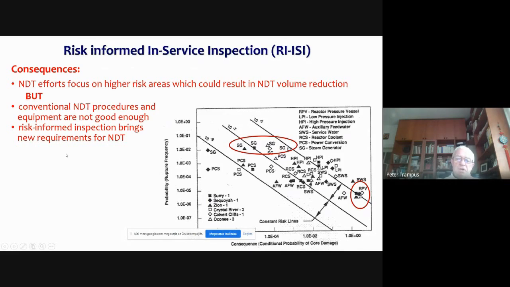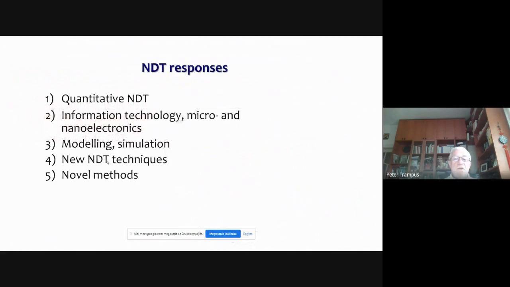But sometimes the conventional NDT procedures and equipment are not good enough. So the risk-informed inspection brings new requirements to the NDT. And quickly, because the time is running, how the NDT community responded or is responding to all these needs. I would say quantitative NDT, the information technology, the modeling, simulation, new techniques, novel methods.